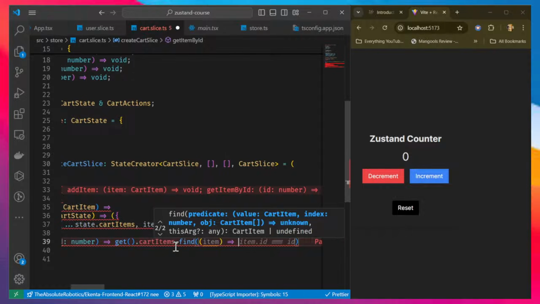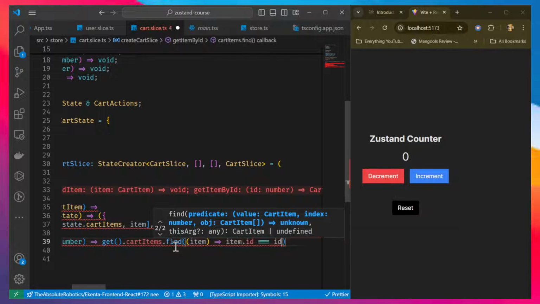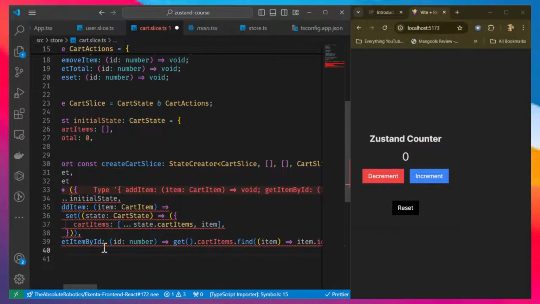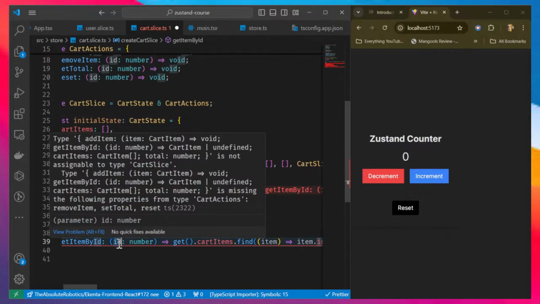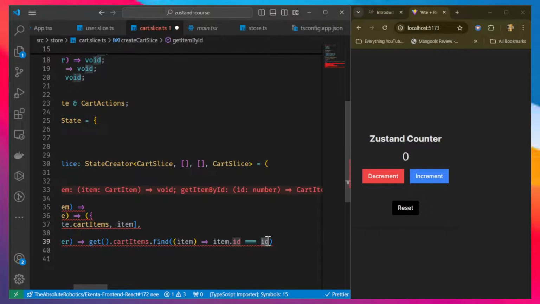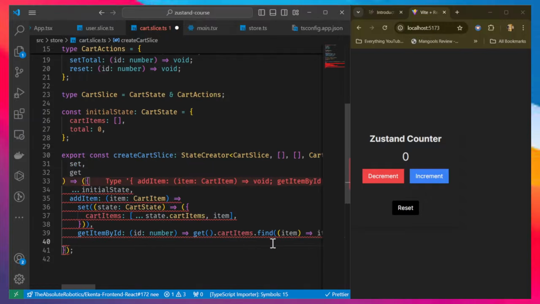So I'm going to say that item ID equals ID. So that is it. The next one I'm going to do is the remove. I'm going to put a comment here, and I'm going to put the remove item. The remove item is going to get this, and to remove an item, we're going to use the set to remove a particular item whose ID matches.